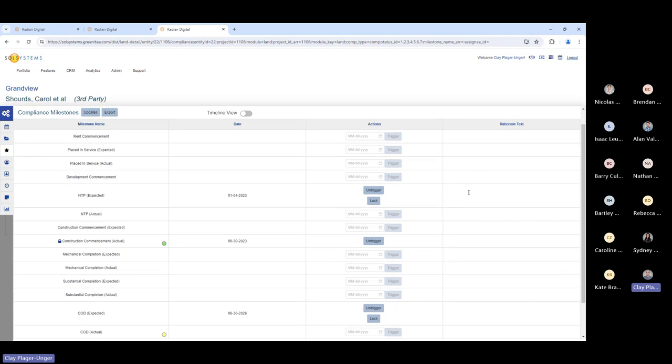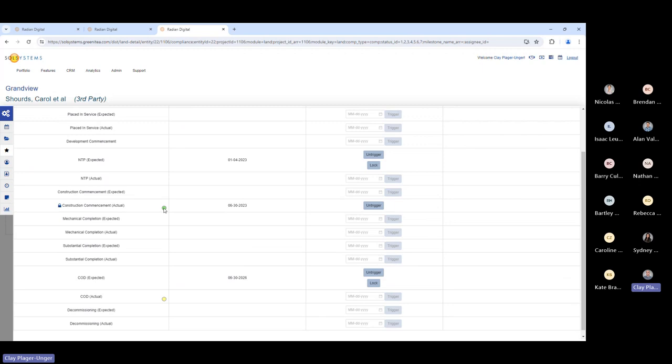And these are the project milestones. You can see which milestones have been triggered, which ones have not been triggered. We've got visibility on expected versus actual milestones. We also can see there's a green dot here. This represents that there are compliance items or land agreement payments associated to this milestone. This is green because the milestone has already been triggered.